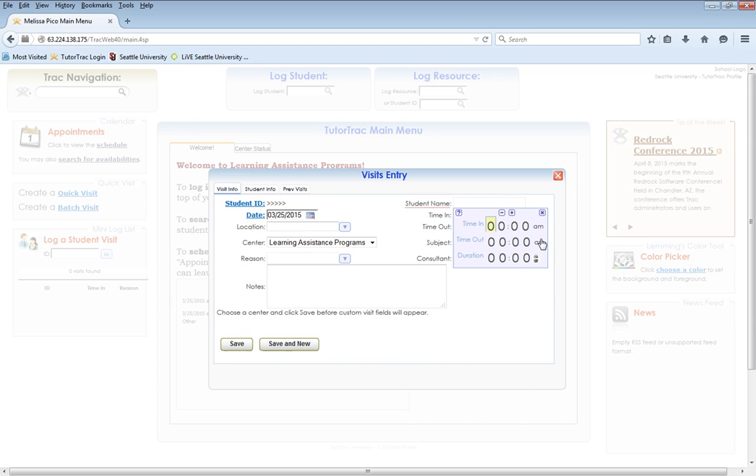Again, we don't mess with the time out when we're doing a quick visit because it can get a little bit finicky. So our yellow box is on the first 0 here, so we're going to type 0400 and then click the AM to be PM, and then go down to the duration, and we clicked on the first 0, it's highlighted in yellow. We want to click 0100. So now the time in, time out is correct, and the duration is correct. We can click out of here.